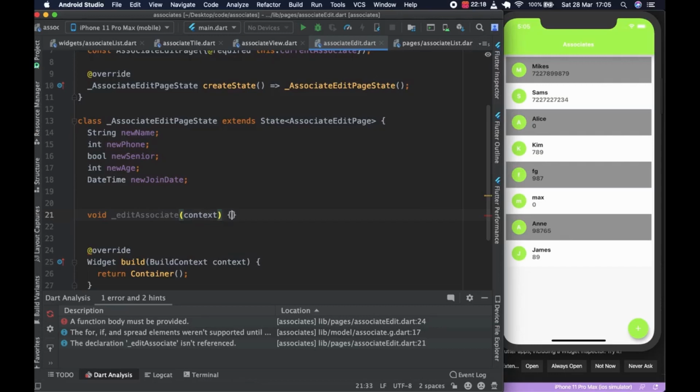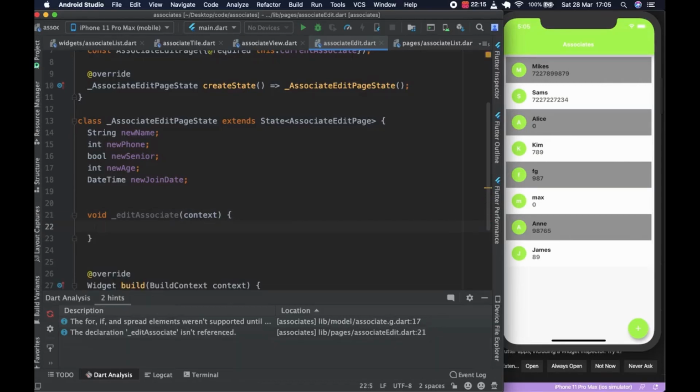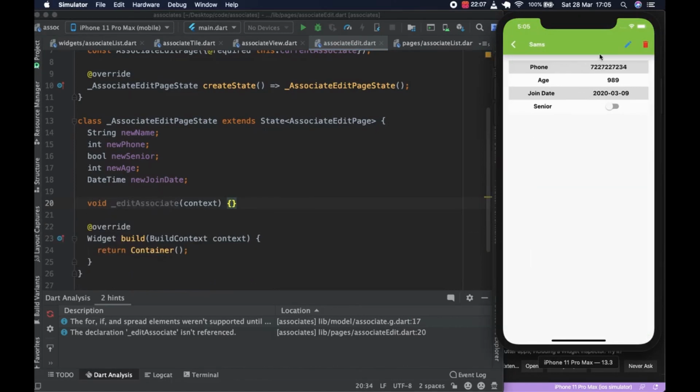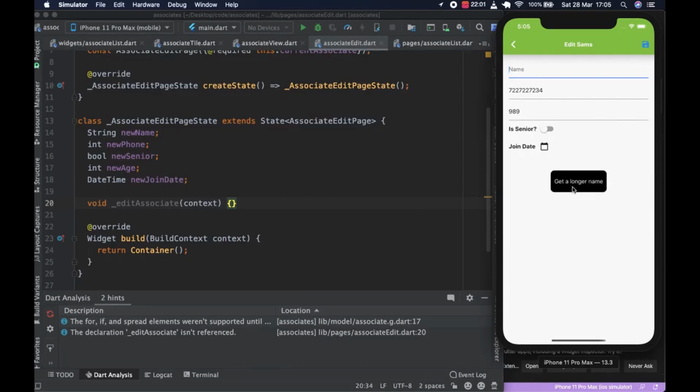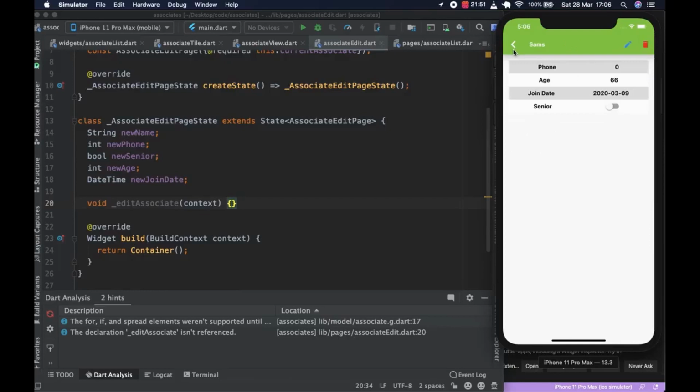It's going to take the context, and here's where we're going to put the validation. This validation, for example, like you can't delete a name completely. You couldn't come here and say something like delete this like this and hit save. It'll say get a longer name, right? So we would say here, let's say Sam's, and hit save, like so.